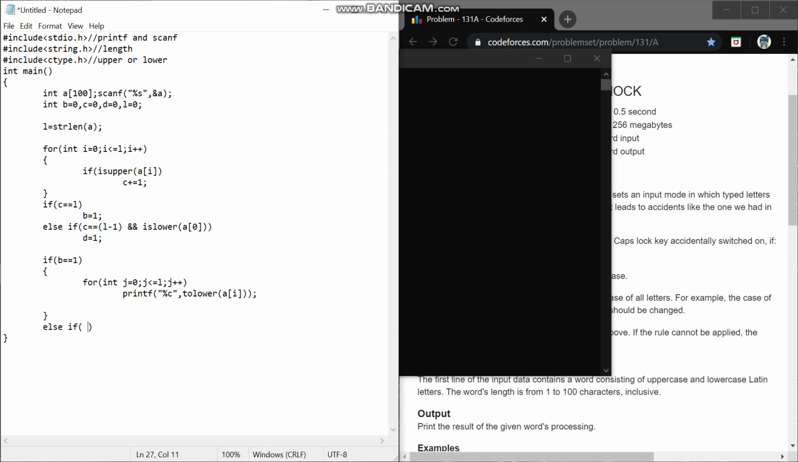Now, so B is done, else if D equal to 1. Second condition. In this condition, except the first one, we need to change. So we know that the first one is already in capital letters, so just the first one we have to change. printf of %c, comma, toupper of a[0]. So we are just forcefully changing the first one to upper. a[0] is done.